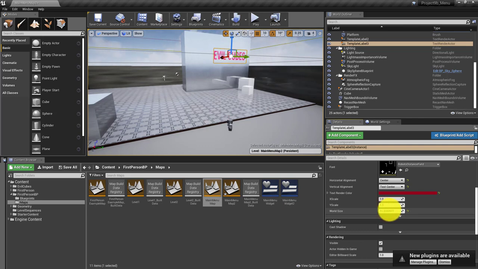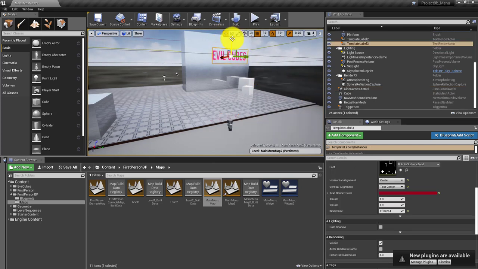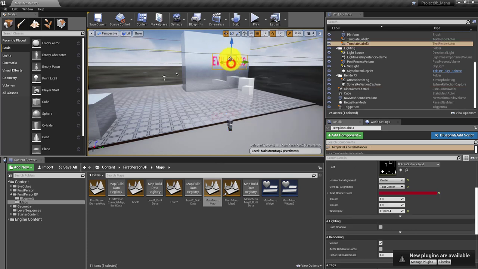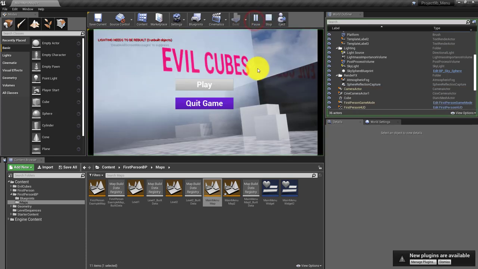There we go. We'll just go underneath world size. Okay, we'll click back in the camera, see what that looks like. So it's up a little bit high, so let's grab it and move it down just a little bit. Okay, cool. So now that's hovering in our screen. Let's go ahead and push play and see what that looks like.